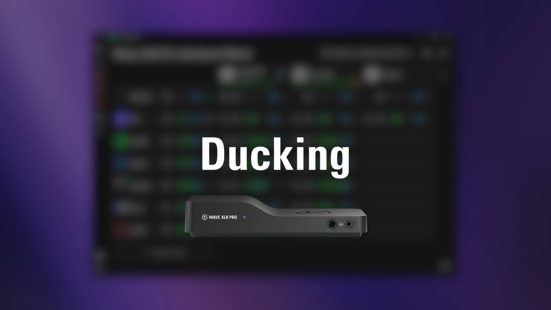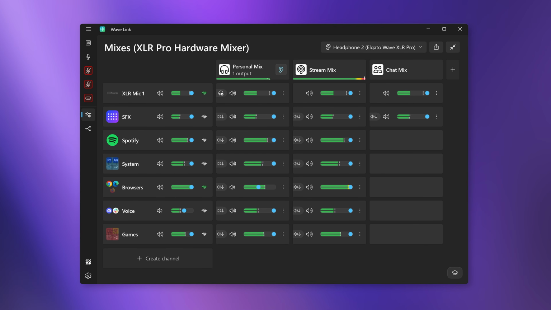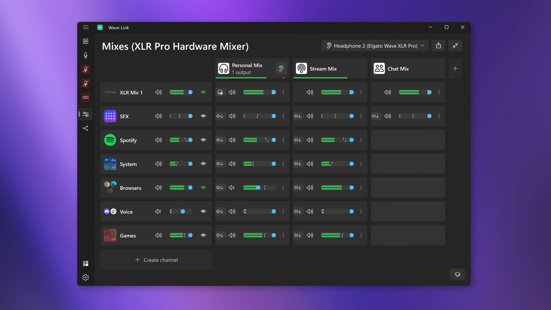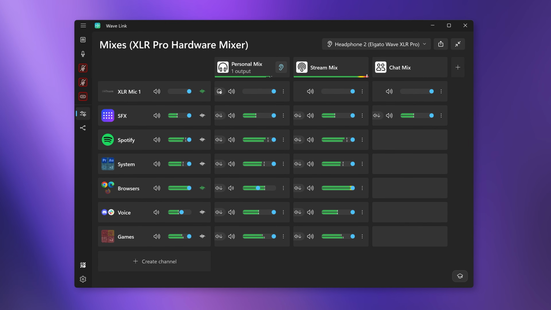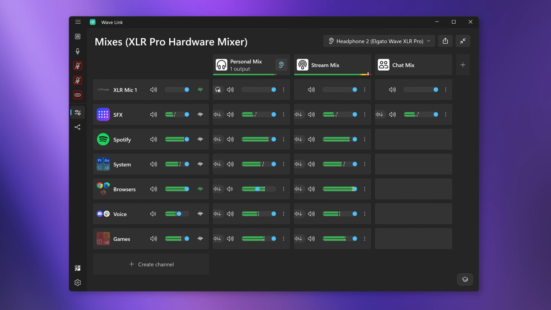Ducking is one of the 2 exclusive mixing features with Wave XLR Pro. Ducking automatically lowers the volume of one or more audio channels when another becomes active. The most common use is having game audio or background music pull back the moment you speak, then return to its normal level once you stop.